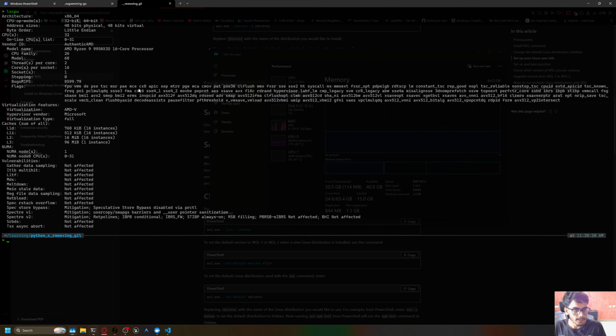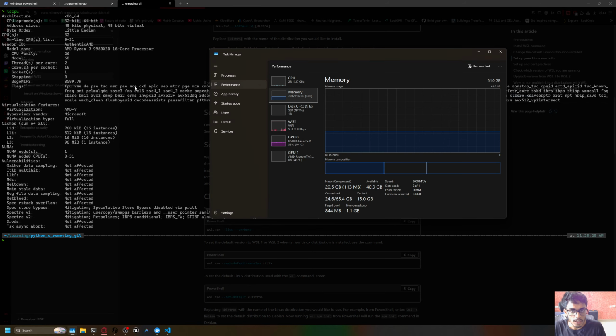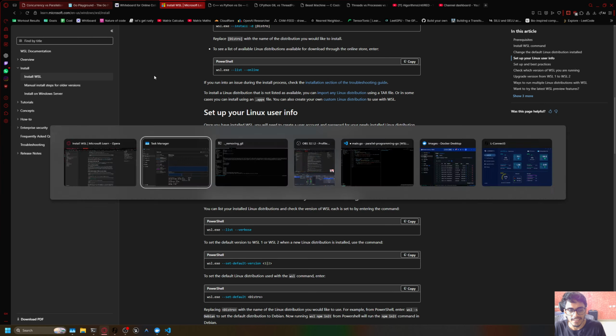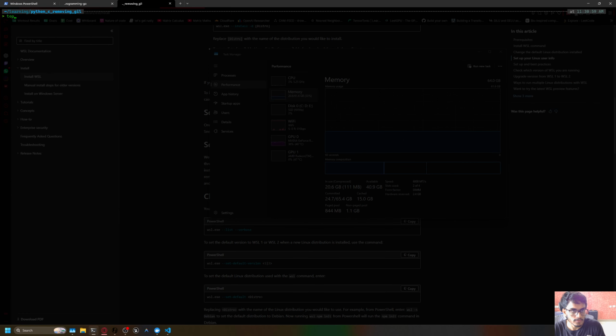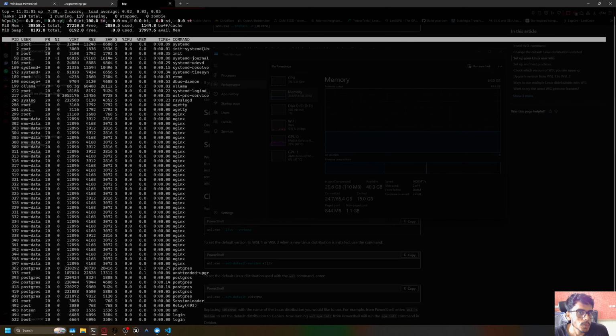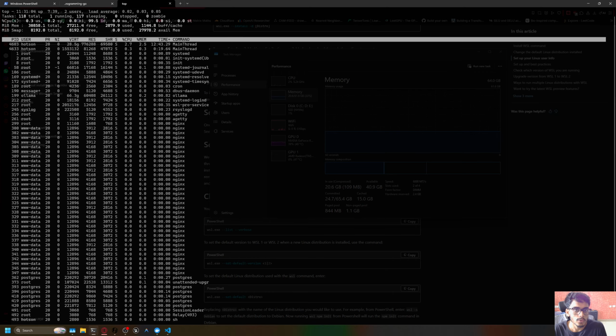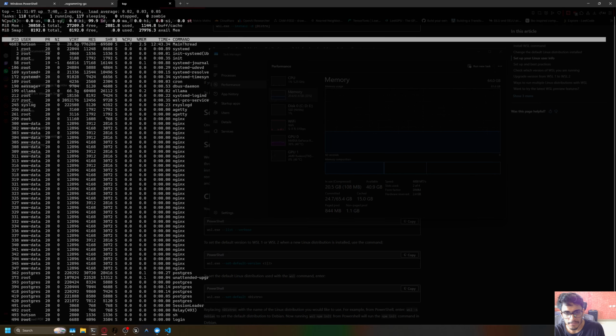Cool. Now, the other thing you need is top. Just be aware of the top command. The top command will help you list down the processes that you are running in your system, and it will show you how much memory you are utilizing, as you can see here. Top is a Linux command, so you will be able to run it inside your Linux shell.